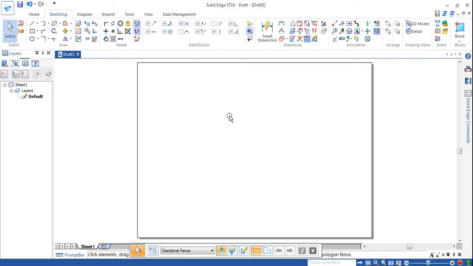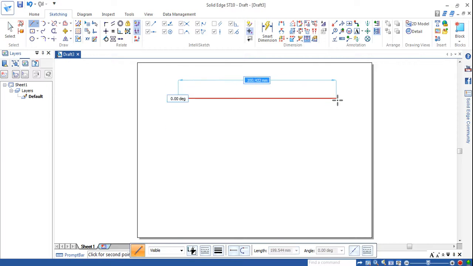Hello everyone. I hope this video helps you in understanding how to sketch an isometric internal thread. So let us start right away. For creating any thread you need 4 lines. This is an important step.